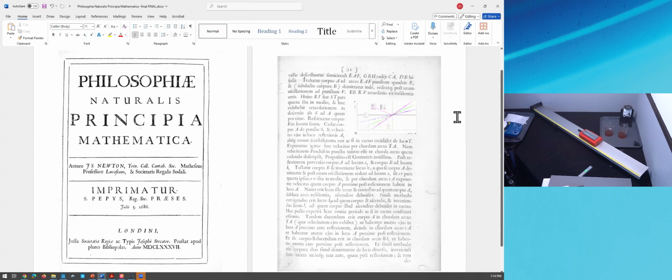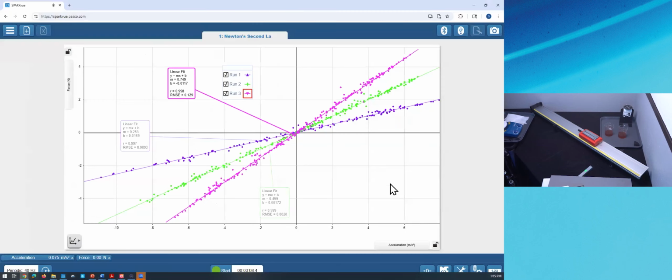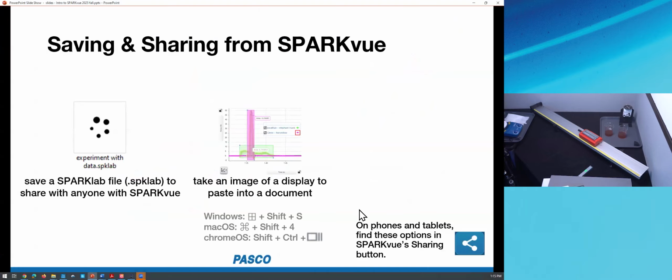Now, this is a static image collected from SparkView, and that's why I always like to preserve the original in the form of the SparkLab. But if you want to just have an image of a display, especially a graph with analysis, remember the screenshot tool built into your operating system.